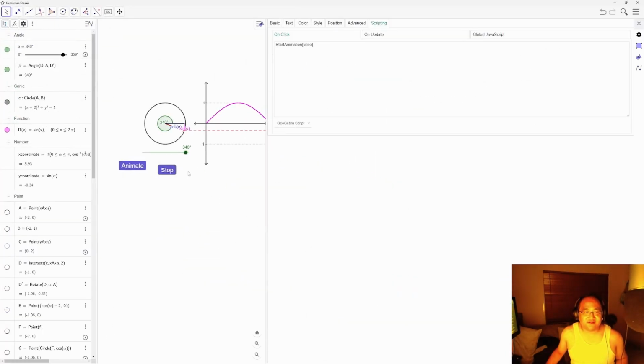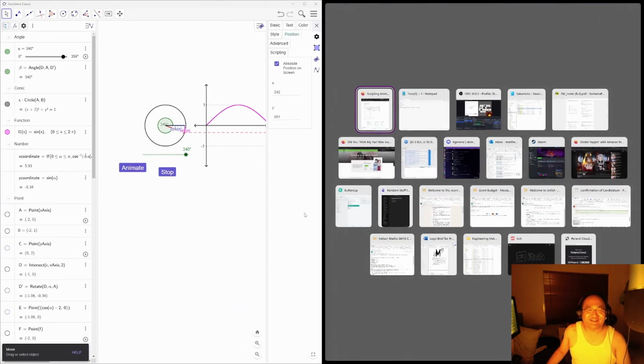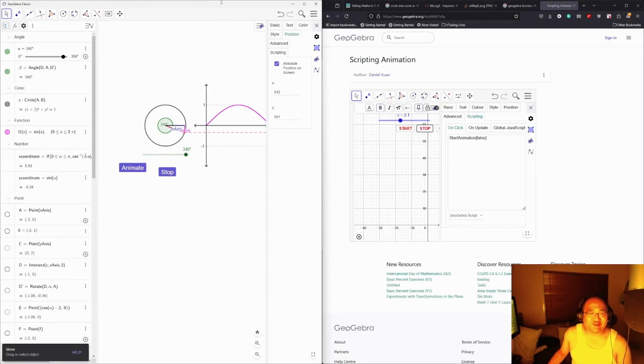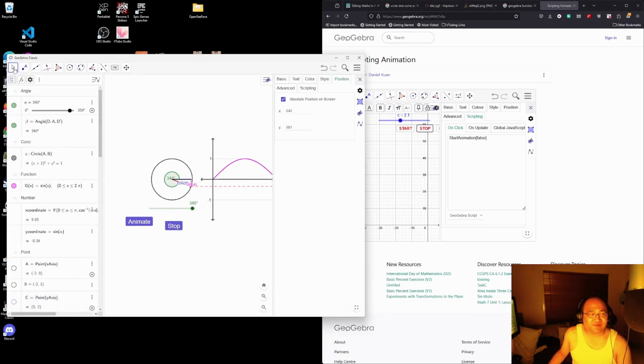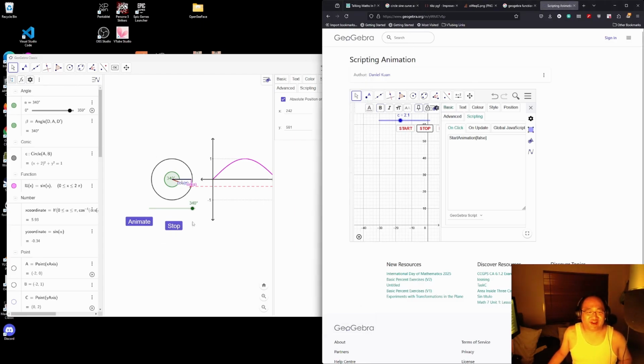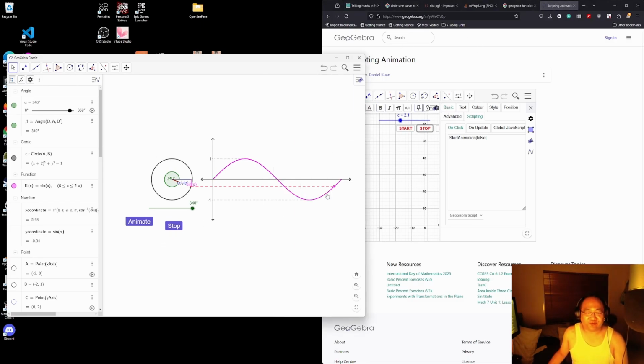Okay, why? Absolute position on screen, but as I can't move you around, what is happening? Oh, GeoGebra, aren't you lots of fun? No, not really. Okay, is there a way I can move buttons after they have been made?